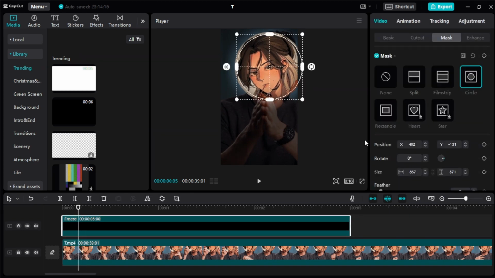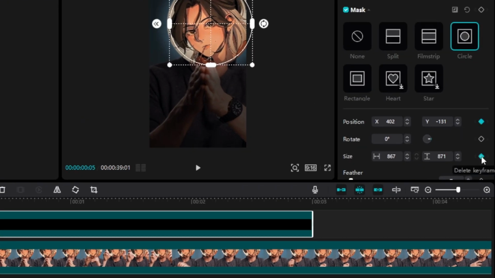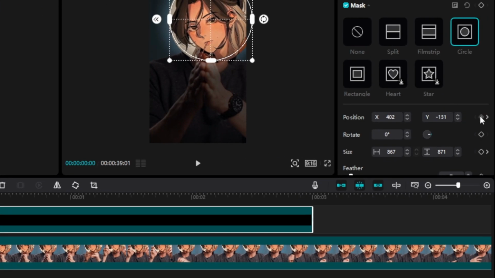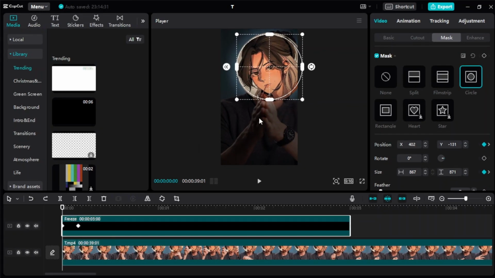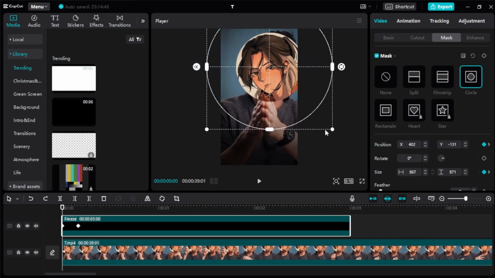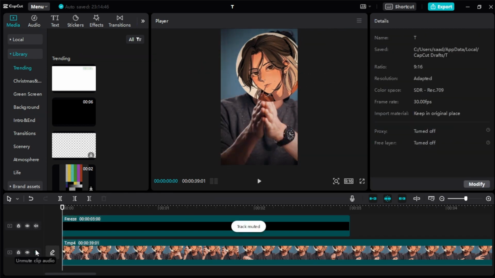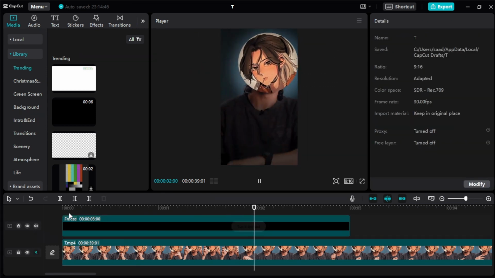Let's add a dynamic touch. Add keyframes, then drag the playhead 4 to 5 frames forward. At this point, add keyframes for position and size. Now, rewind the playhead by 5 frames and scale up the circle to encompass the entire screen. This strategic move sets the stage for a visually engaging effect.